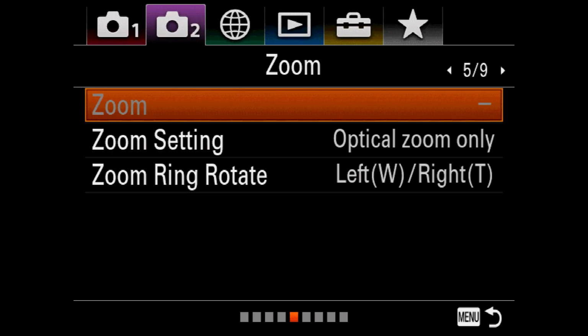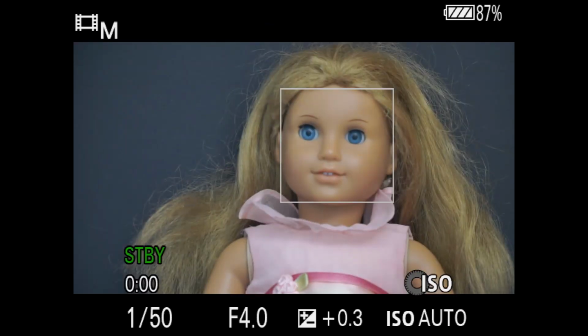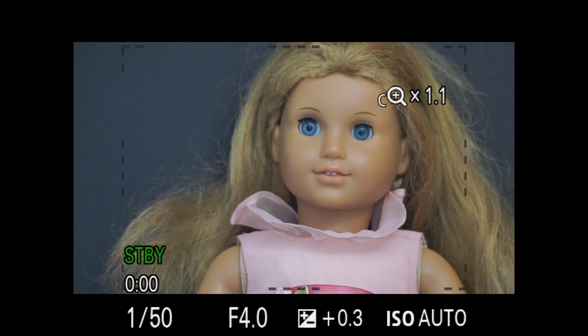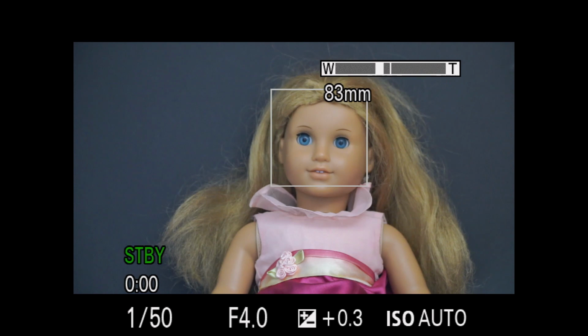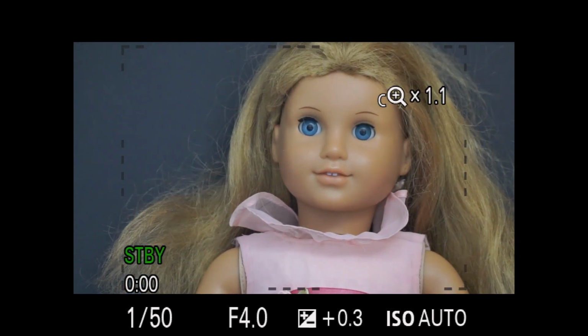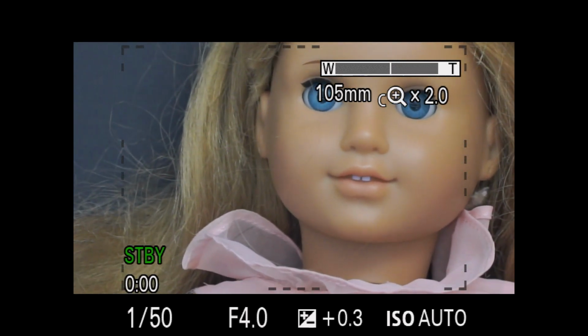So let's go back into the menu. And I'm going to change this from optical zoom only to clear image zoom, and then we'll see what happens. Now if I move the rocker switch, you can see I can go past the 105 number. Now I'm getting into clear image zoom territory. You'll also notice face detection works here, but once we get into this clear image zoom area, it does not work. And then we can zoom all the way to 2x.